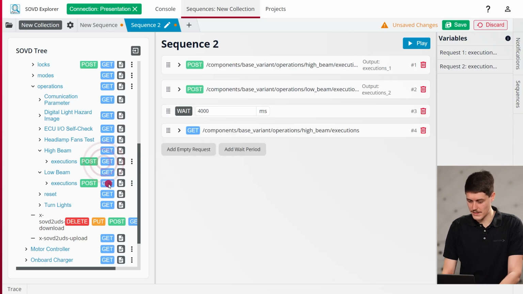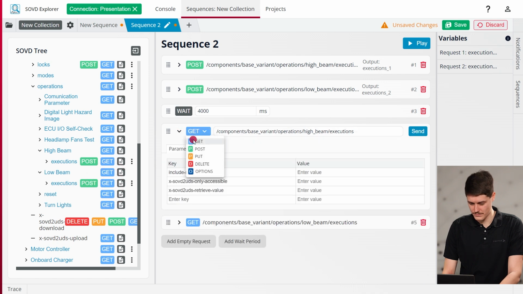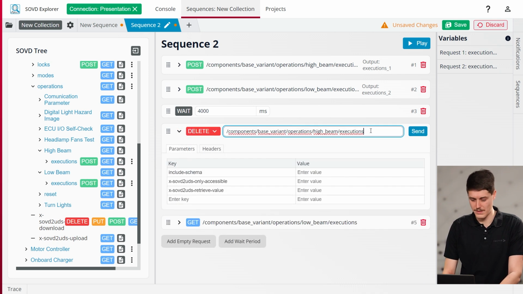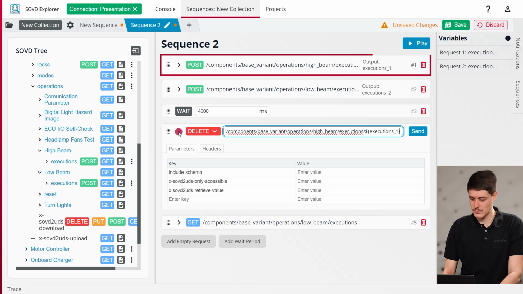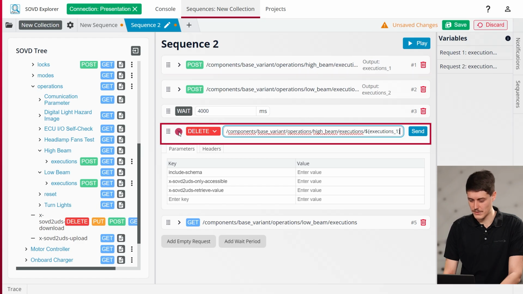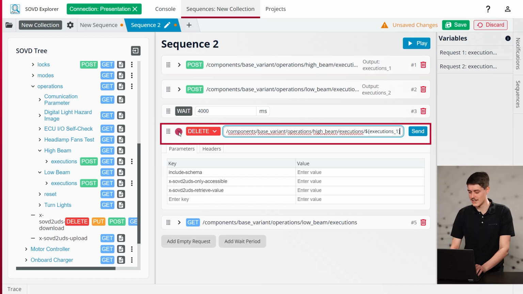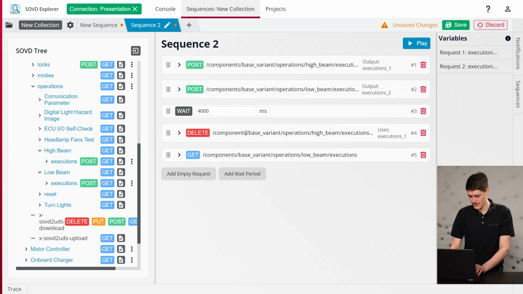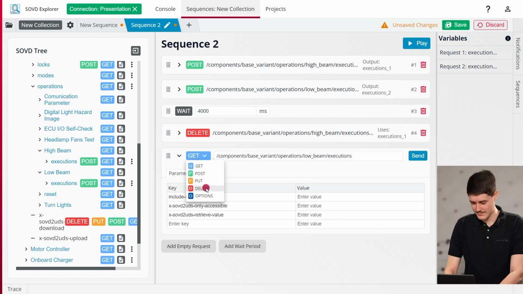After that, we add requests to stop the operations again. Since we cannot know in advance which IDs will be executed, we have this variable functionality. We just copy them from here and insert them into our stop requests. Now when this post request is executed, it captures the execution ID in the variable. After that, when this delete request runs, it inserts the execution ID here, so that we delete the right operation execution. We do the same for the low beam.